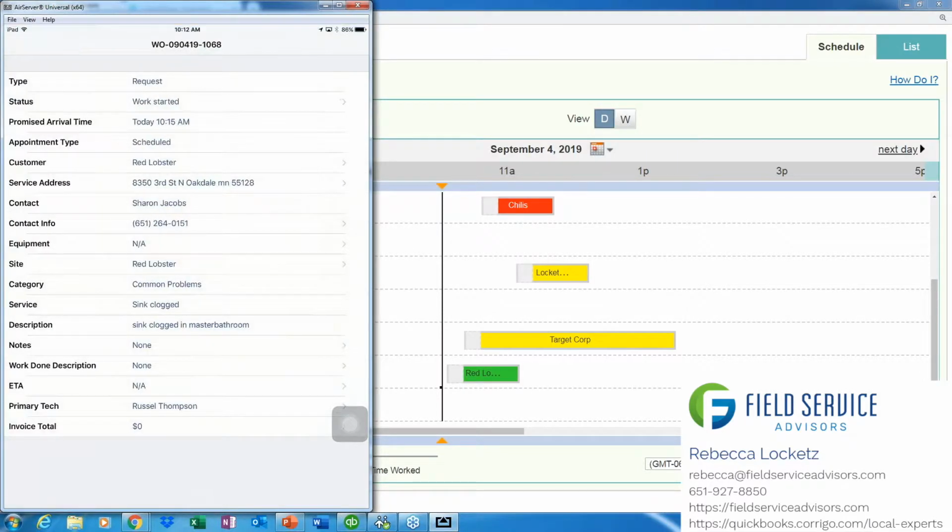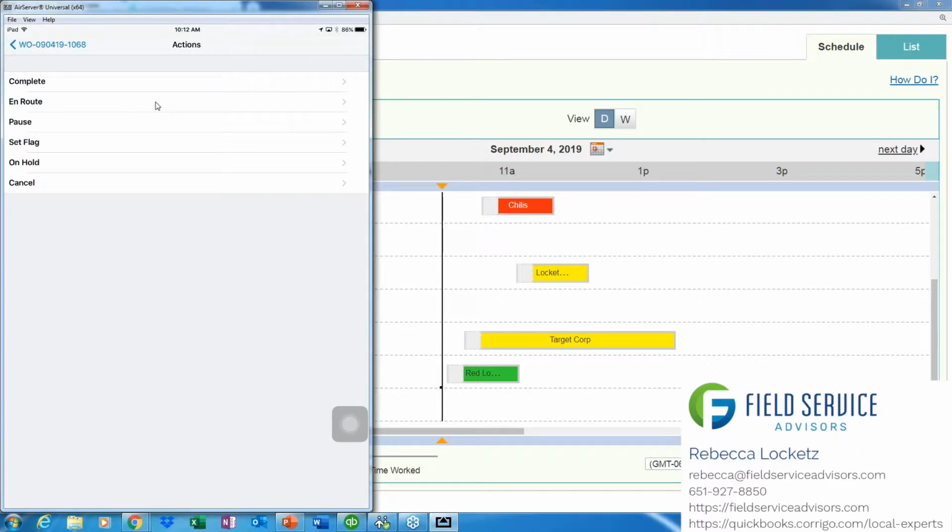It was a clogged sink there. I can see in the service and description here in the middle that it's clogged. So I'm going to go ahead and move that to complete. And now it's getting my location again. Must be moving slower today.